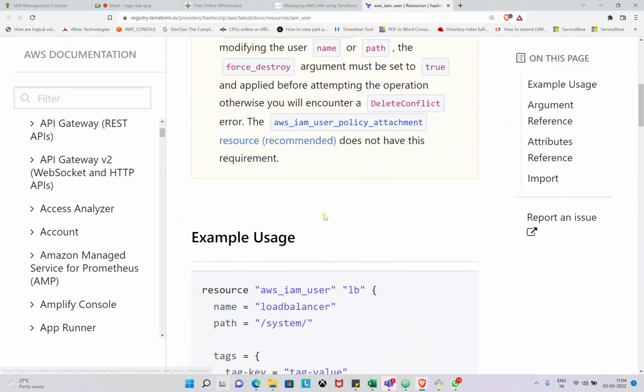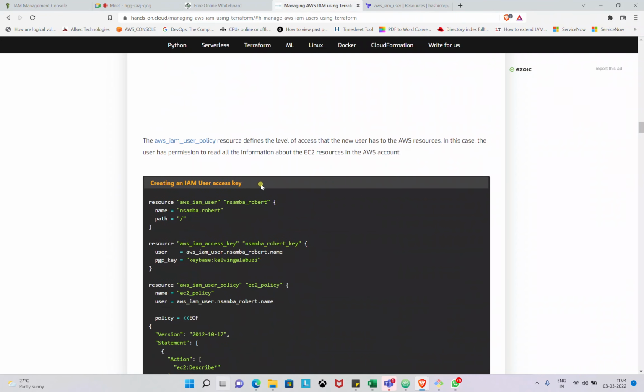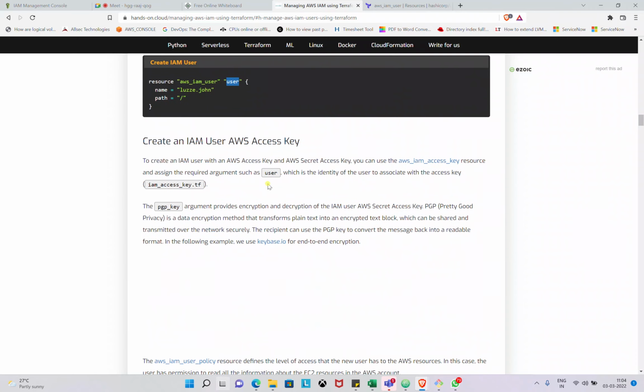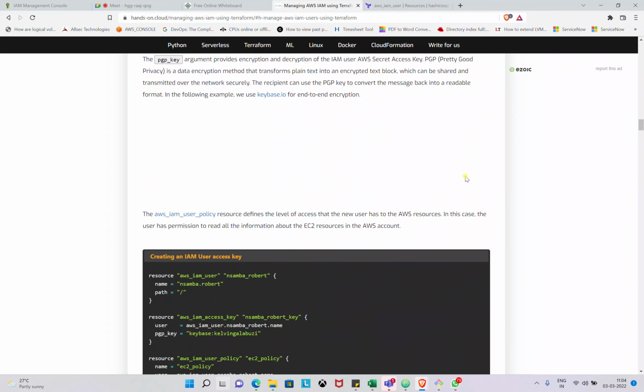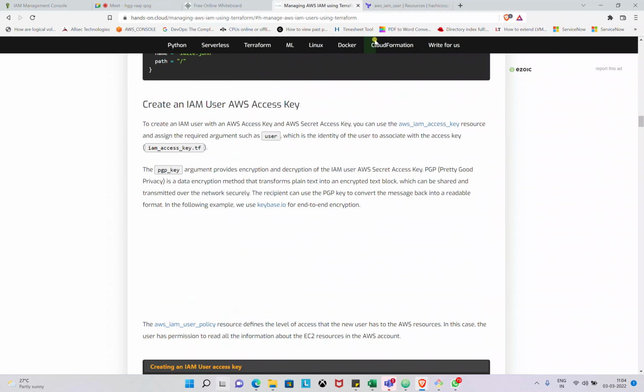If you right click and open the tab, I told you that itself, right? Everything, there is a policy given. So you have to create a user. Okay, now see here. To create a user, I'm going to use this module and assign the required access, such as the user, which is the identity of the user, to associate it with the access key. If you have to associate with the access key, we need to mention it like this.